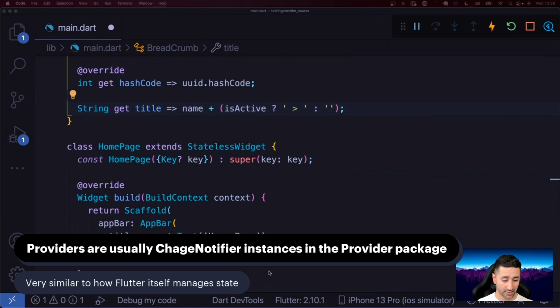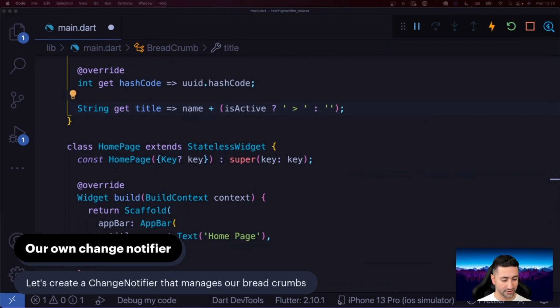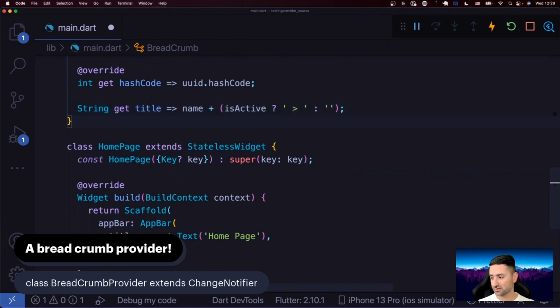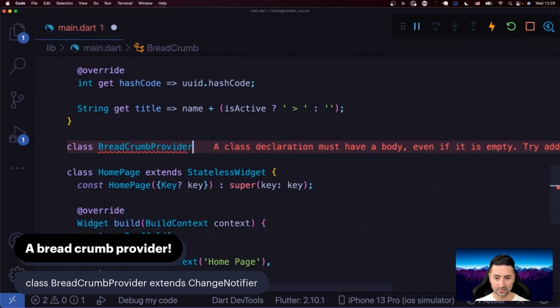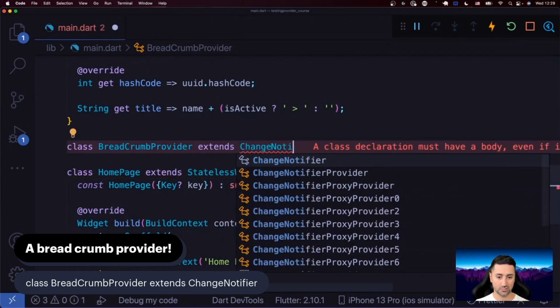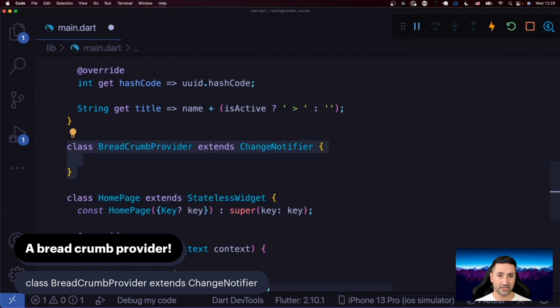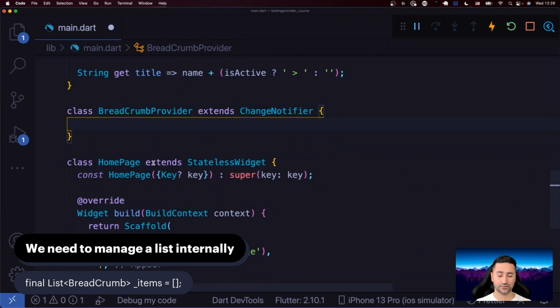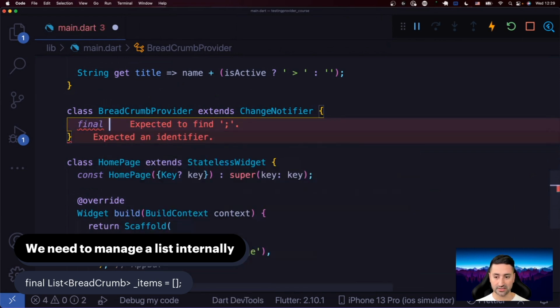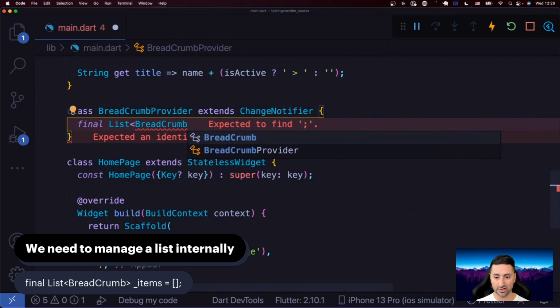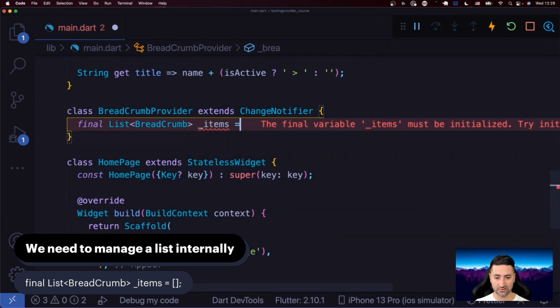Okay. So that's what we're going to do in here. We're going to create a change notifier that manages our breadcrumbs. Okay. So let's go ahead and start the implementation for that. What we're going to say in here is class BreadCrumbProvider extends ChangeNotifier. Okay. So you can see it's very simple. You just created a change notifier in here. And this guy is then going to hold on to a list of breadcrumb objects. So we're going to add a list in here. We're going to say final List of BreadCrumb, and we're calling it _items like this.